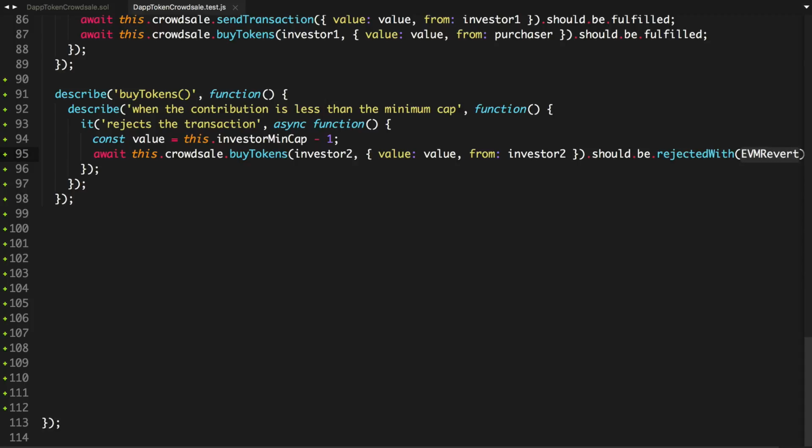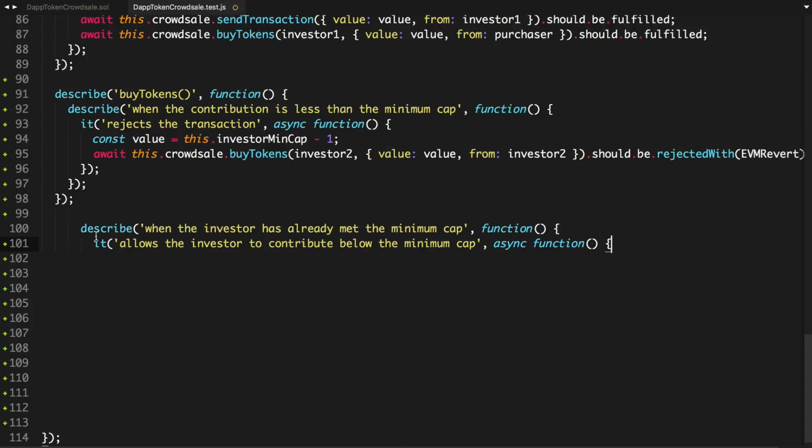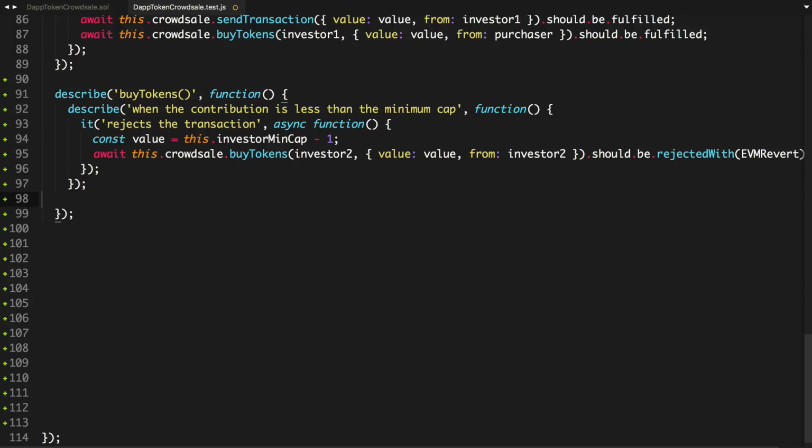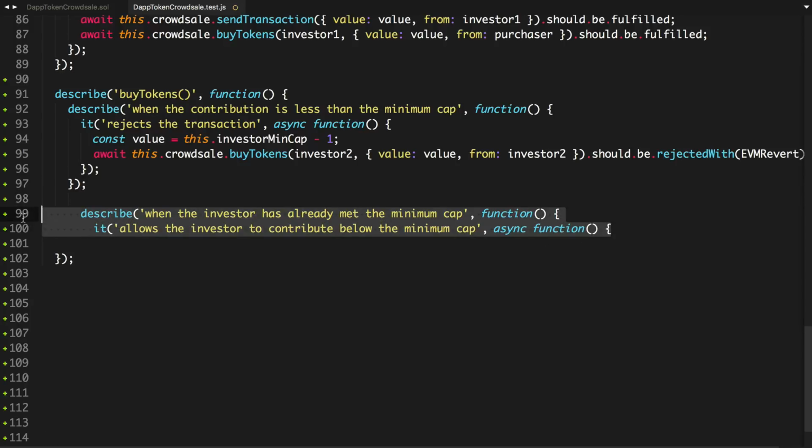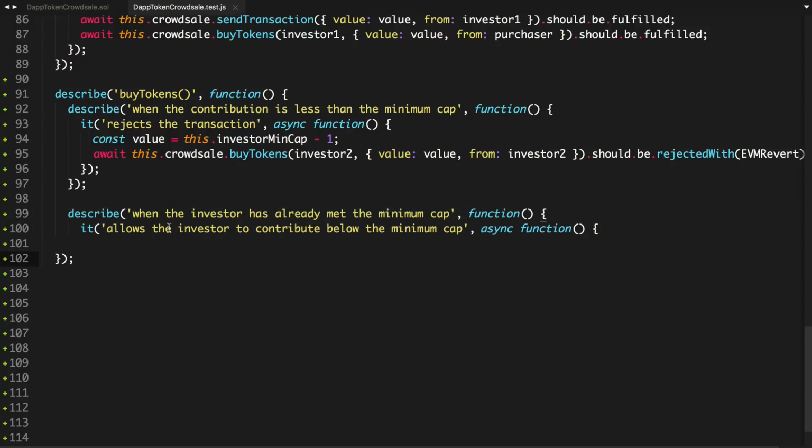So now that you get the idea of how that works, and I took a long time trying to get this to pass, I'll kind of speed things up here and just scribble out some tests for the other amounts. So let's do this. The next thing we want to test for is when the investor has already met the minimum cap, that they can actually buy tokens. So when they've already met the minimum cap, they can basically contribute an additional amount below the minimum cap, which is what we want. So what we'll do is check for that.